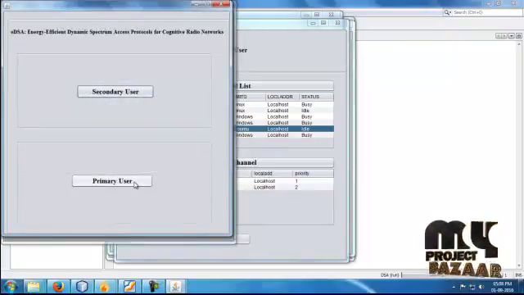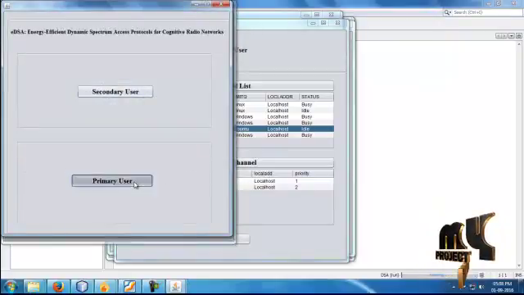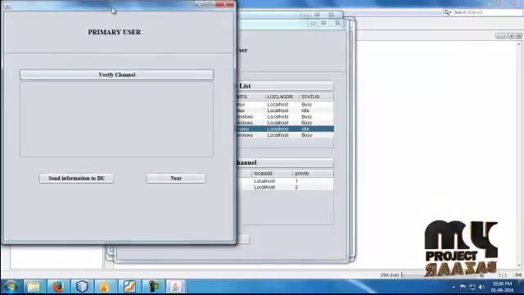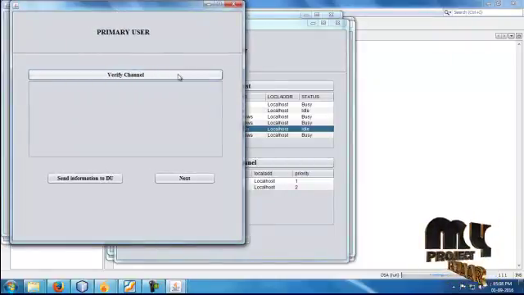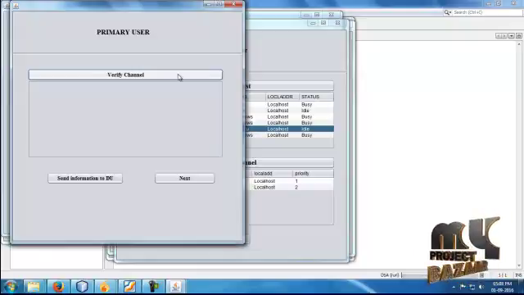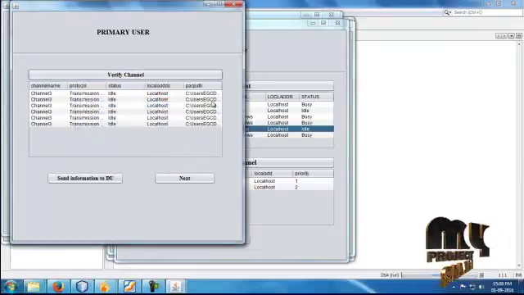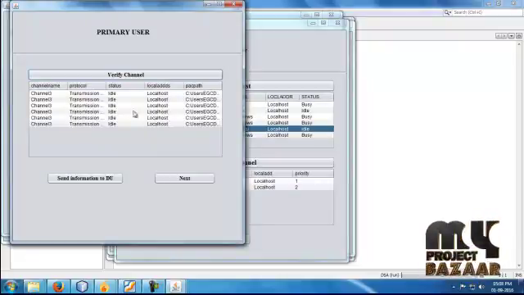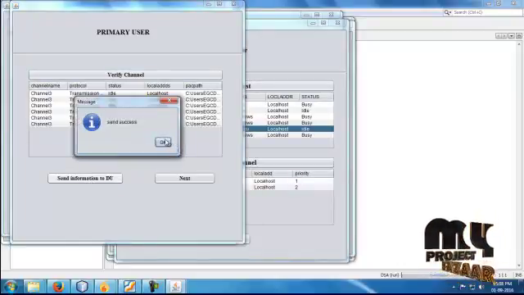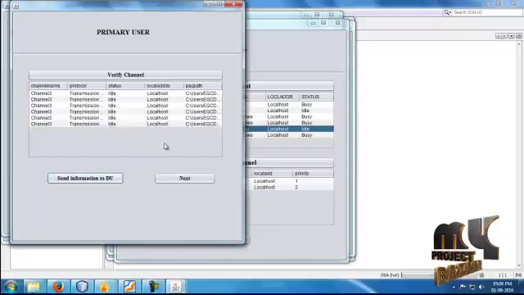Now we are going to process the primary user. In the primary user, verify the channels and packets also. Click the verify channel button. Verify success. The packets are going through channel 3. So send the information to the destination user. Okay, send success. Click the OK button.